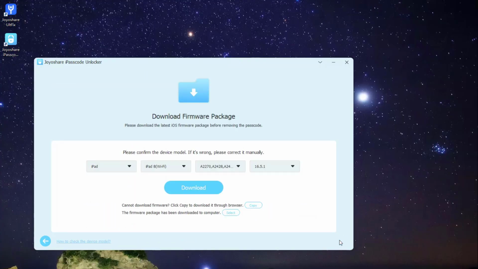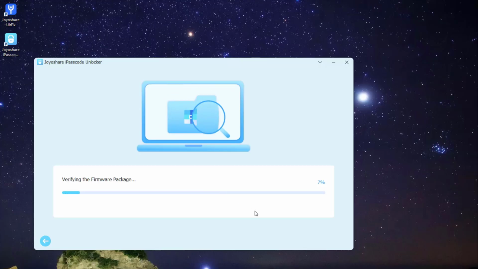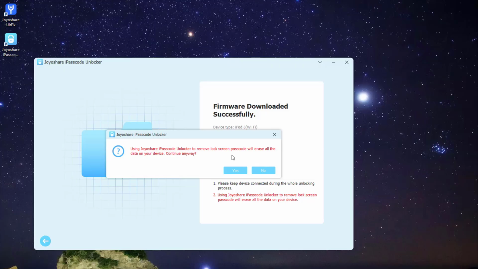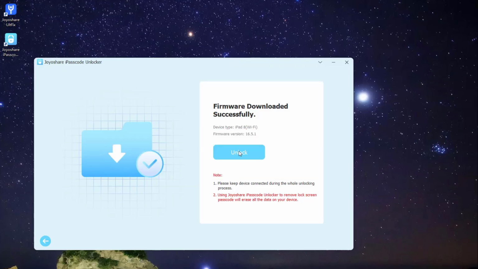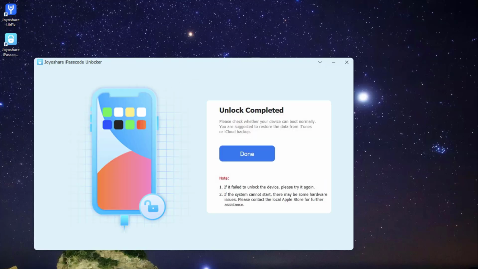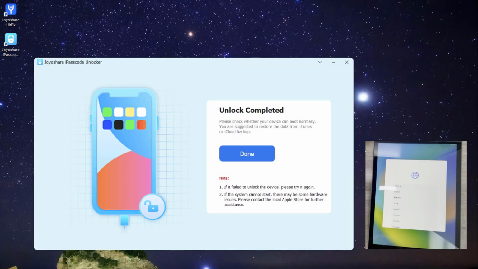Click the Download button, and it starts to download and verify the firmware package. After that, click the Unlock button, and confirm it. Joyoshare iPasscode Unlocker will unzip the firmware package, and unlock iPad. After a few minutes, the unlock will complete, and the previous screen passcode will be removed. You can set a new iPad screen passcode.